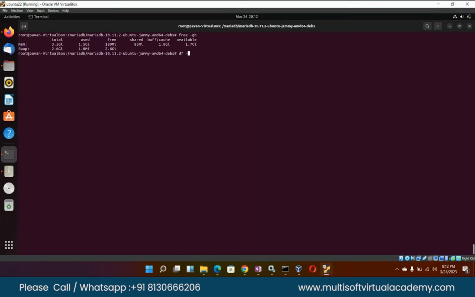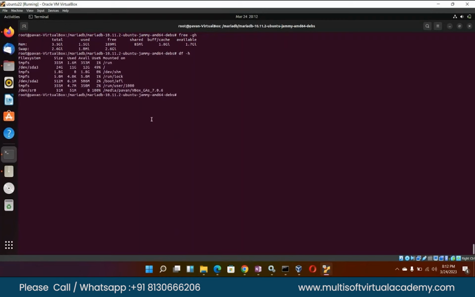And another thing is df -h. This is a command to check the mounted drives on this machine. df -h is a very important command. If you want to check what the drives are, in our Linux environment we call them mount points. Like in our Windows operating system we have C drive, D drive, E drive, different drive layouts. In the same way, in Linux, the command df -h lets you check the drive layout.